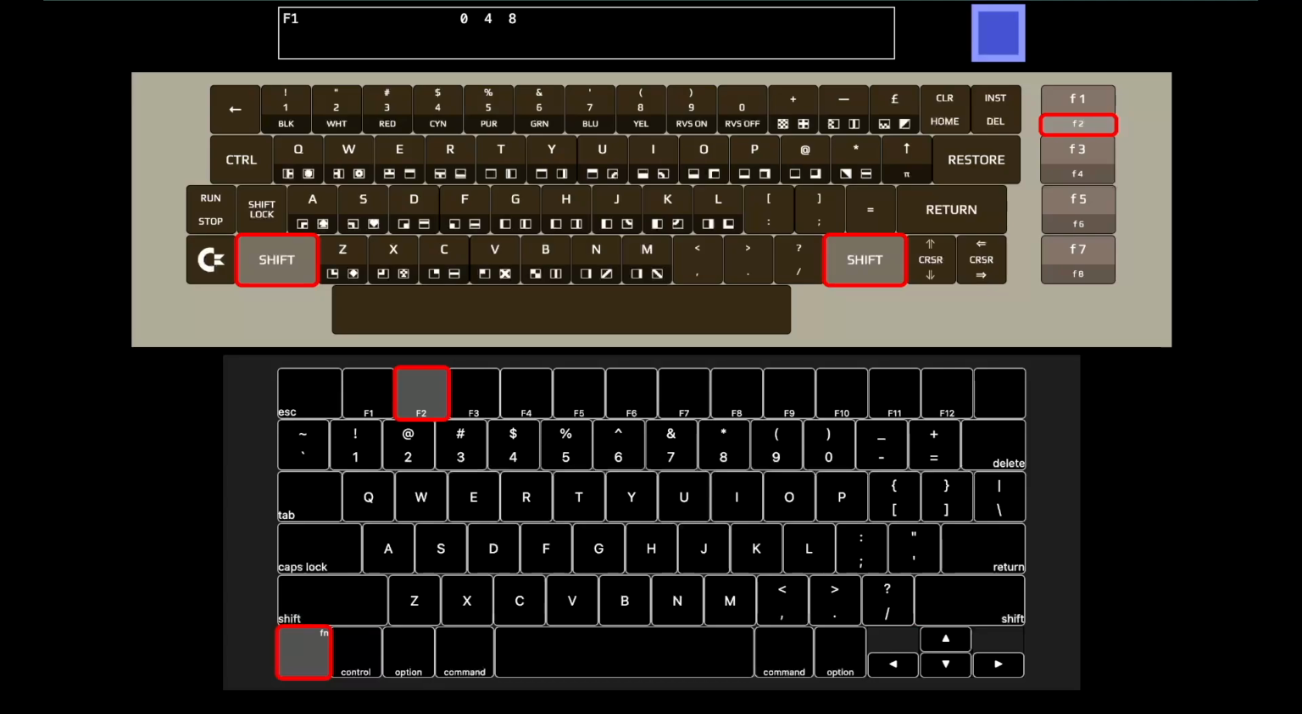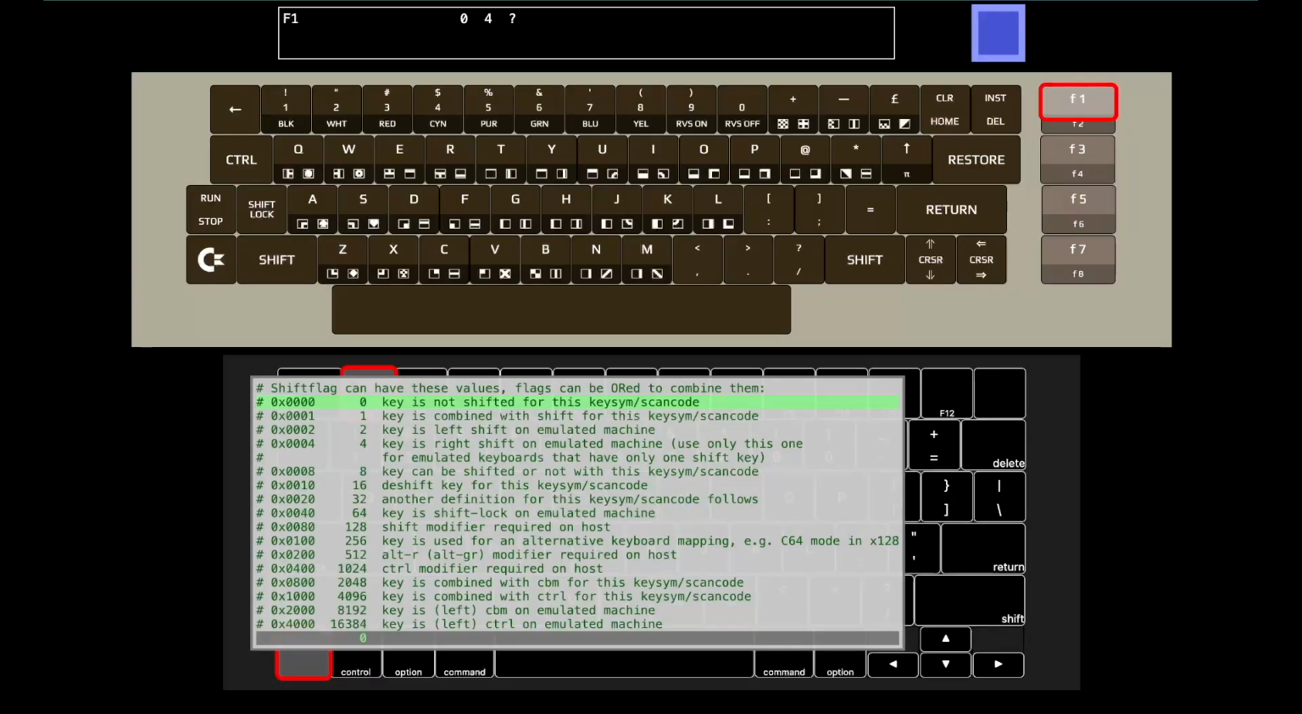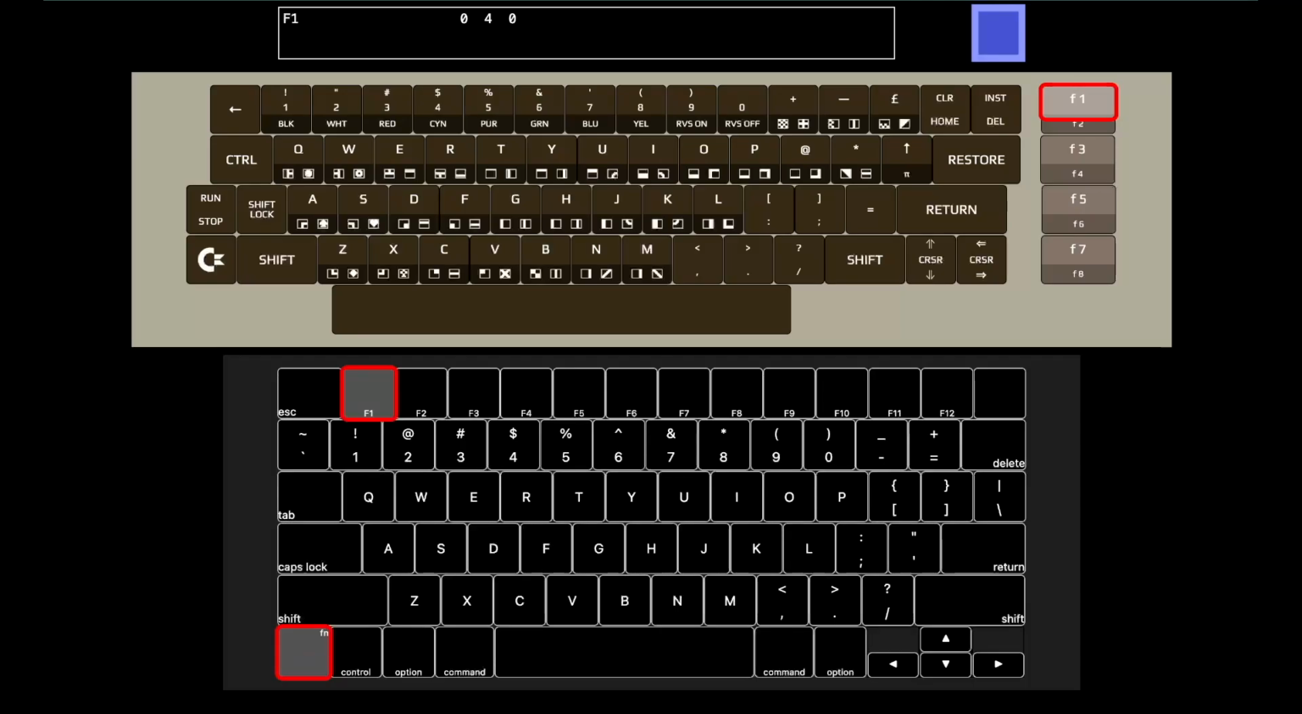And the MacBook has an F2 key, so I don't want to support both unshifted and shifted versions of F1. This means that I want to use a shift flags value of 0. Key is not shifted, making the actual mapping F1 0 4 0. This will mean pressing FN and F1 on the Mac keyboard will always map to the C64's F1 key.